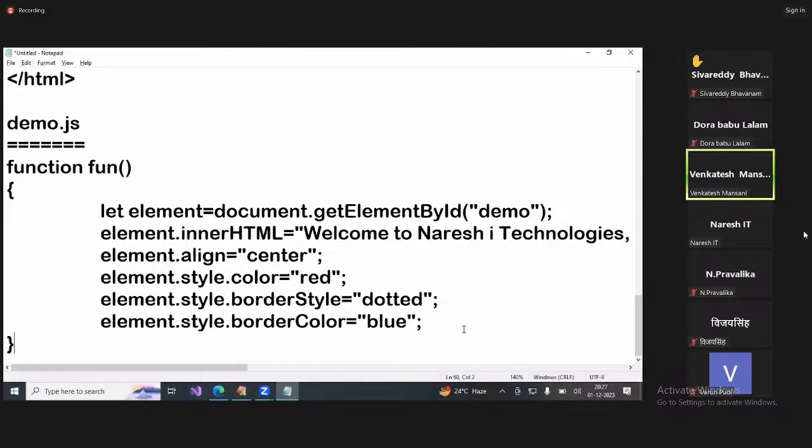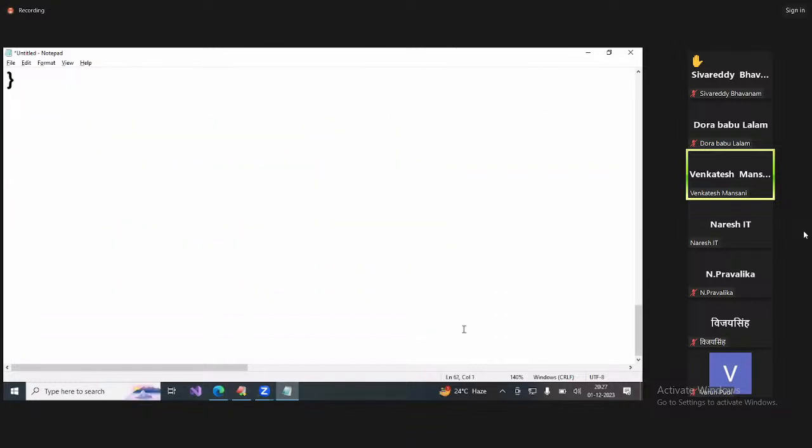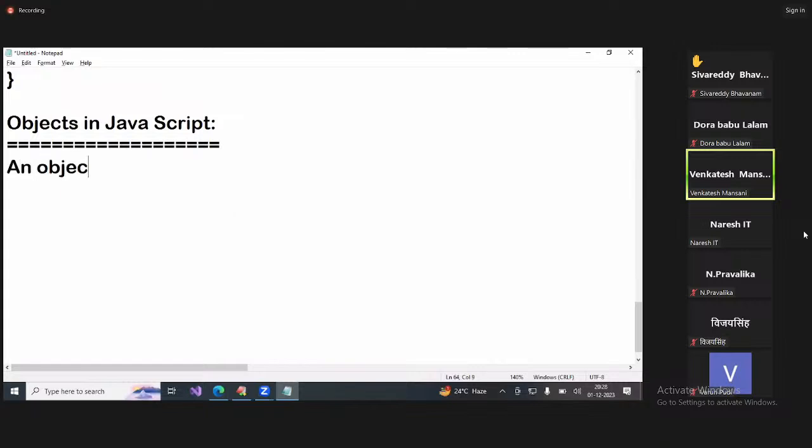Next concept, objects in JavaScript. Note: an object is a collection of properties and methods.